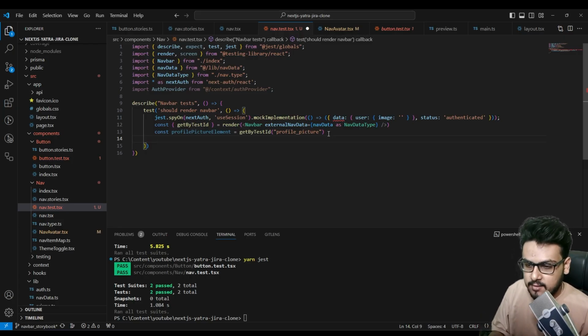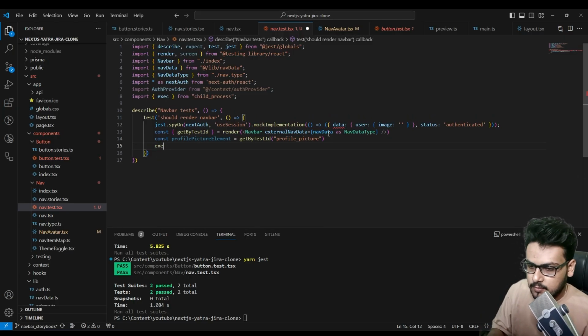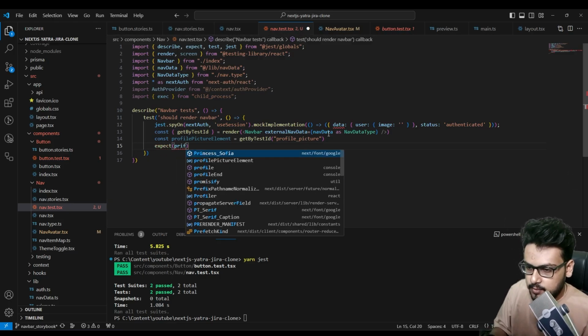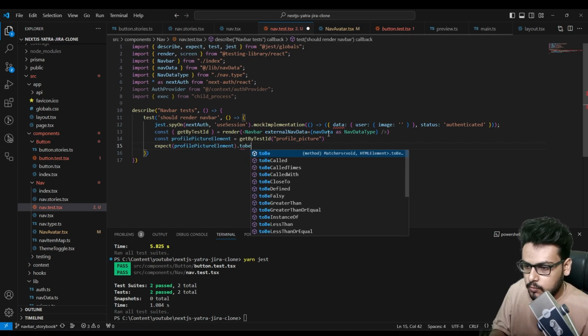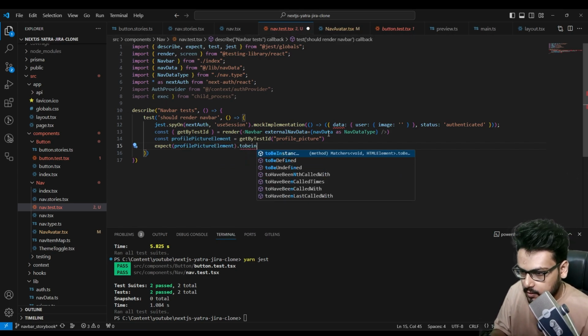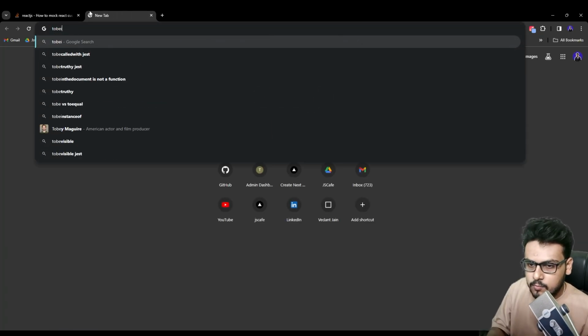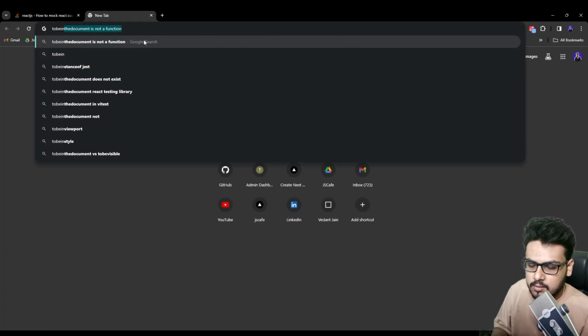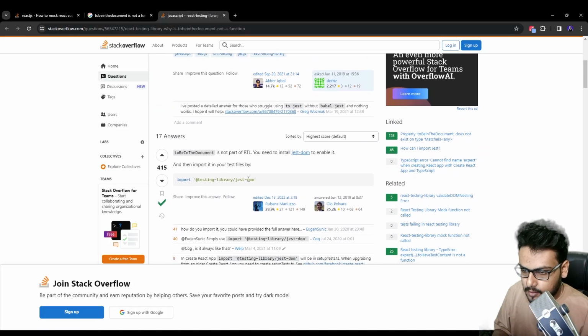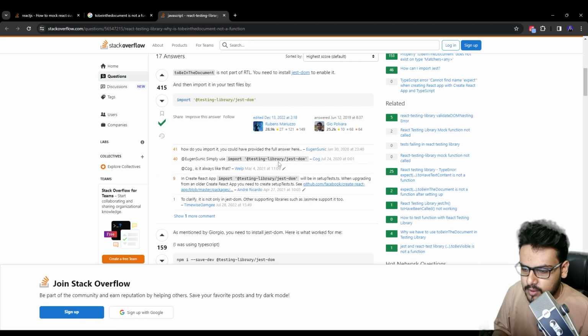So I expect this element, I expect profilePictureElement dot toBeInTheDocument. We are not getting toBeInTheDocument. Let's check why. It should be present. It says toBeInTheDocument is not a function. Why is it not coming? Because you need to install jest-dom to enable it.